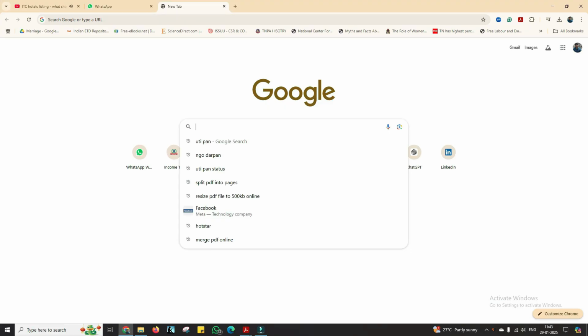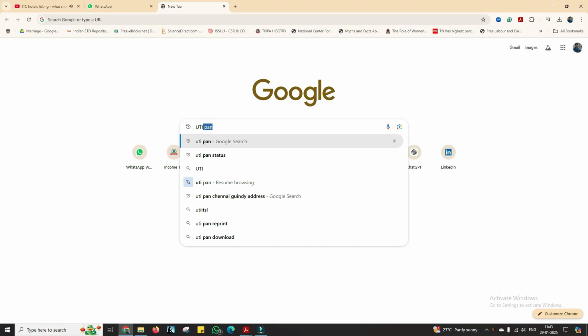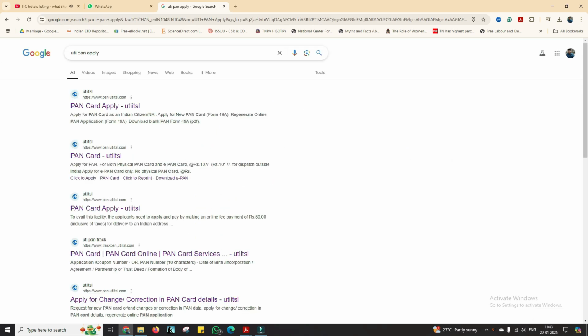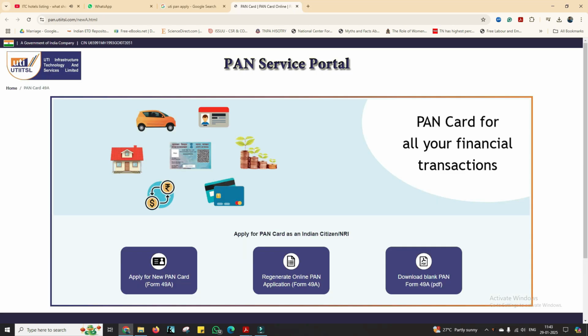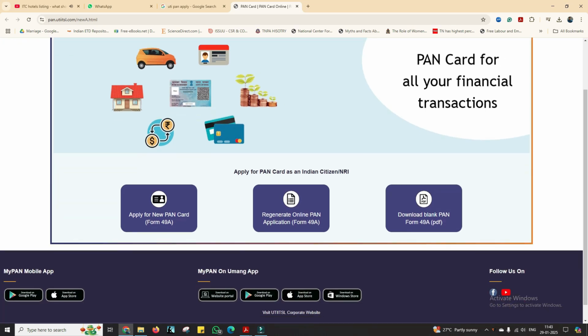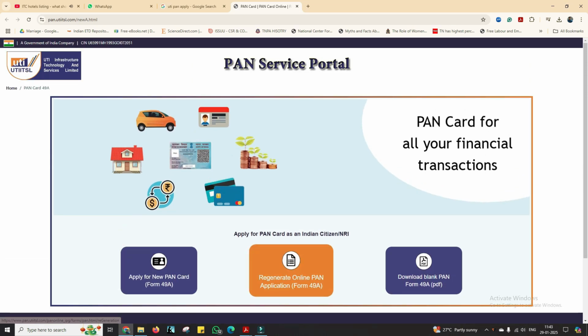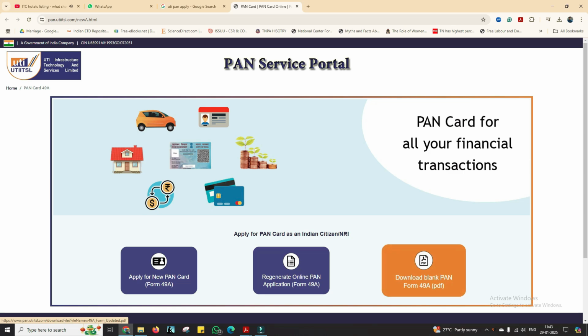Step 1. Open Google and type UTI PAN apply. Click on the first link, which will take you to the official UTIITSL website. On the homepage, click on Apply for New PAN Card Form 49A.